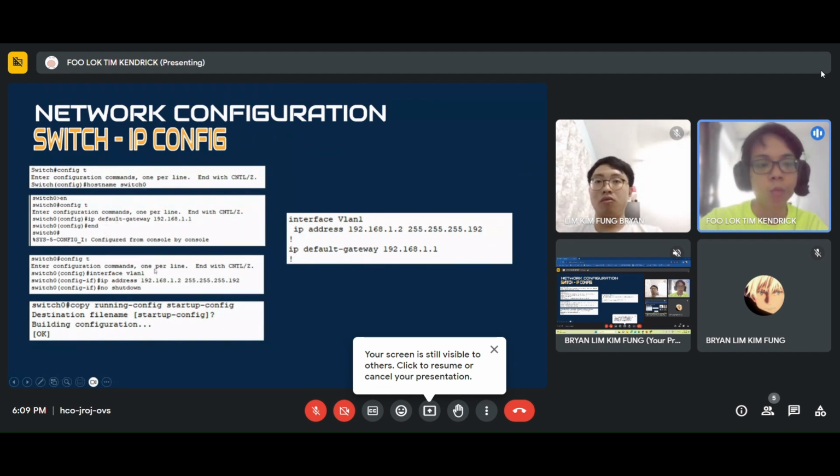I'll end the configuration, and then only move on to configure the IP address and subnet mask for interface VLAN 1. And then again, no shutdown to make sure the link is always up and running. Then I'll save the running configuration to startup.